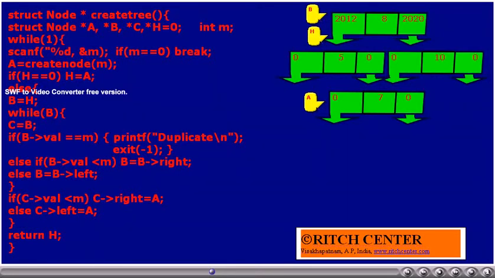And if BRON, currently BRON is 8, m value is 7, BRON is it equal to 7? No. BRON is it less than 7? No. Thus, the statement B is equal to BRO left will be executed such that B becomes a pointer to the node which is left of current B. That is, it will point to the node having value 5. And C will be pointing to the node which is having 8.